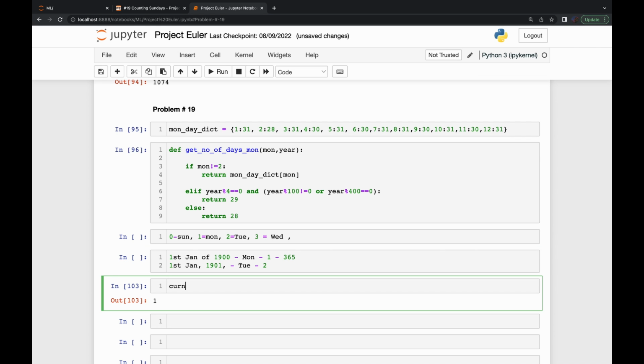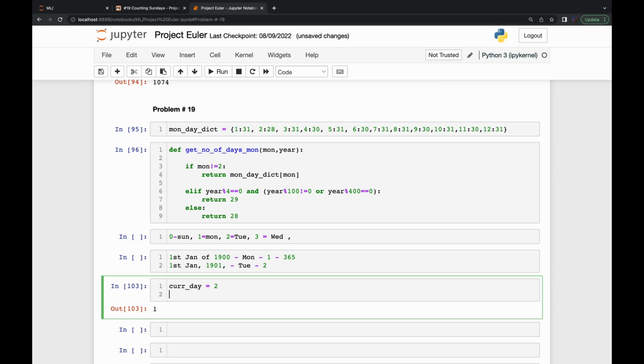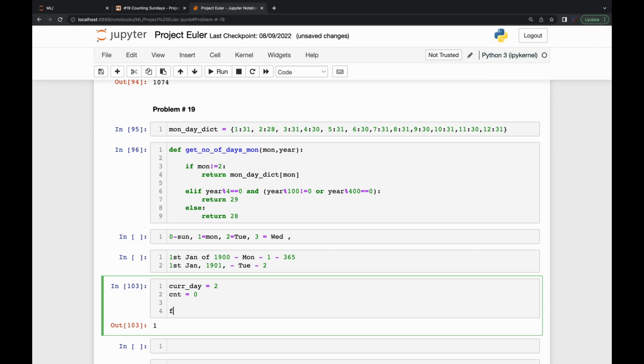Now I'm just writing a loop. I say current day is equal to 2 because that's where we are starting. We're starting with 1st Jan of 1901. Then I'll have a count variable. Count is equal to 0. Now I'm just trying to create a number.